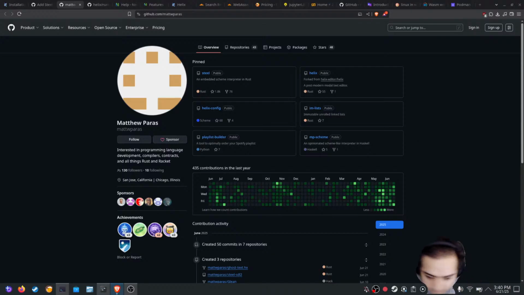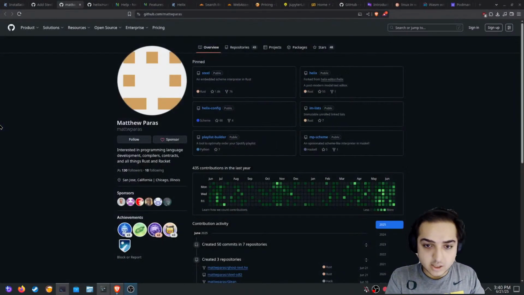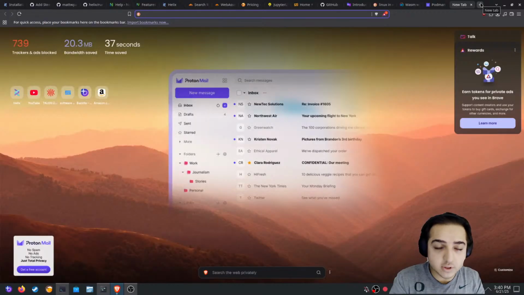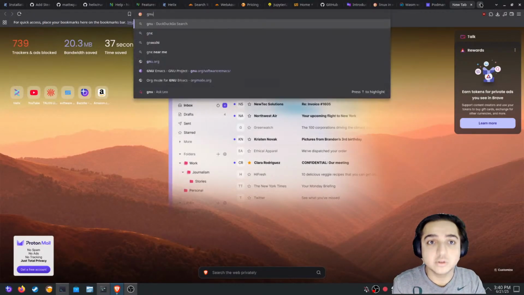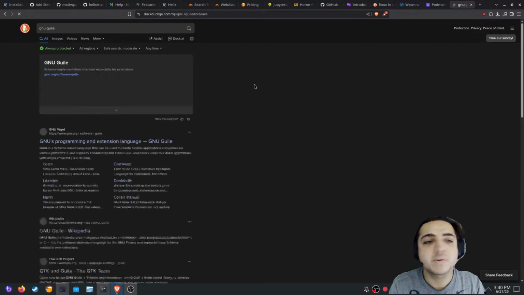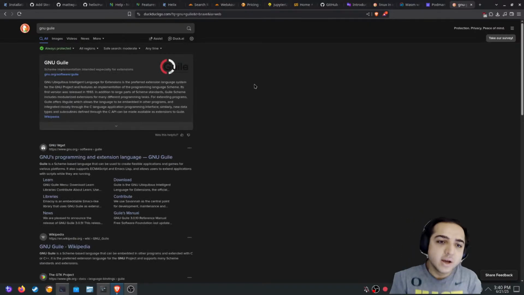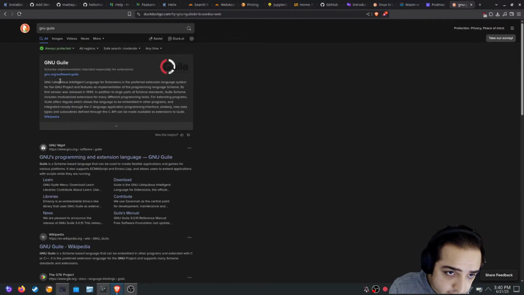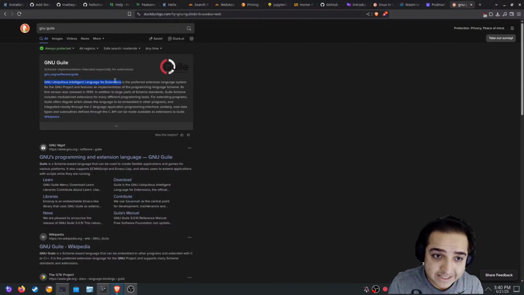So now we're gonna get into using Steel, or let's call it building Steel. This is before actually using it, so I'm gonna give another quick spiel about what Steel is, and I'm gonna draw some parallels. There's also this other language called GNU Guile. I know I could just type it, but I'm gonna put GNU Guile. The first thing you see is GNU Ubiquitous Intelligent Language for Extensions.